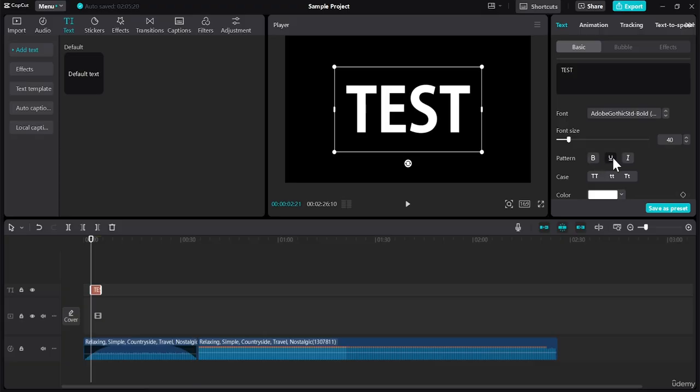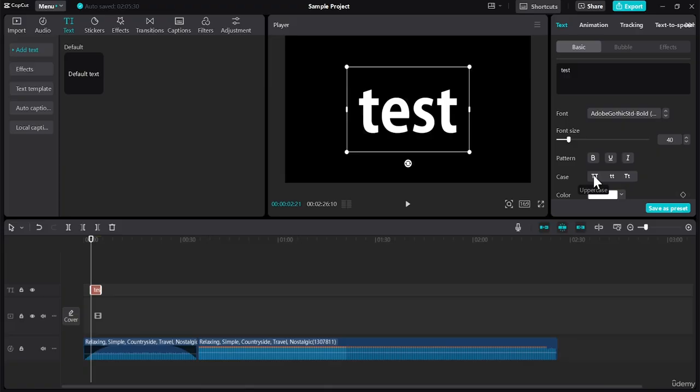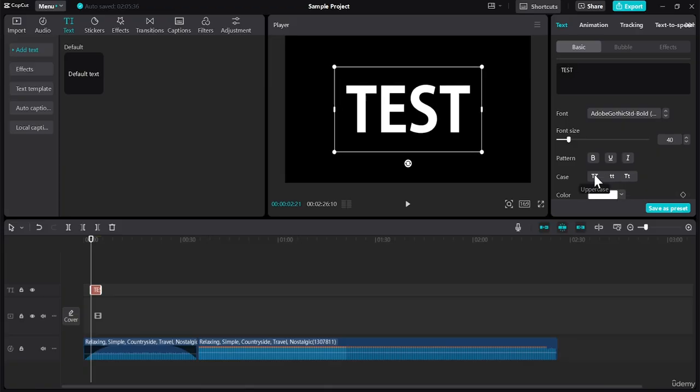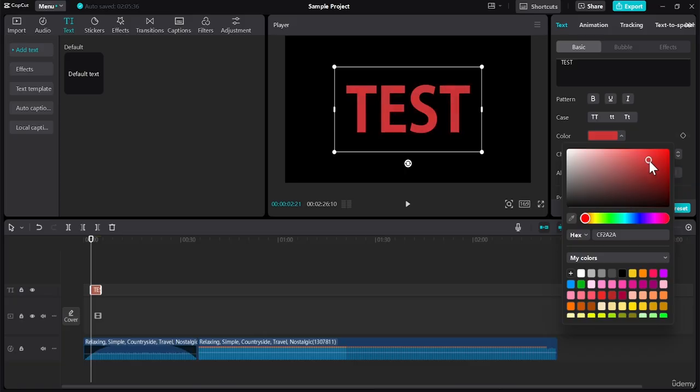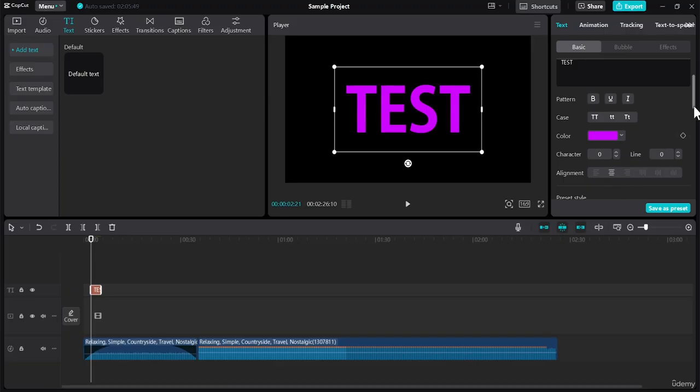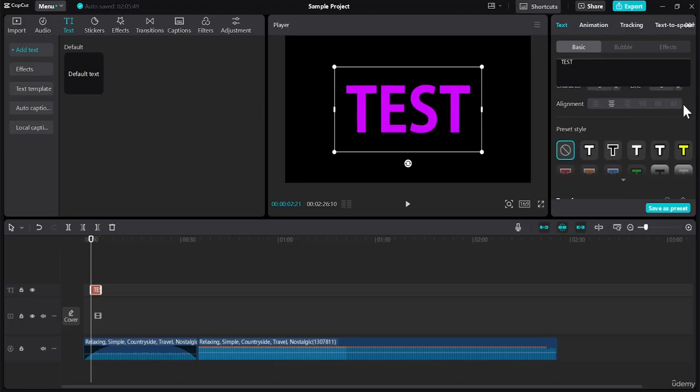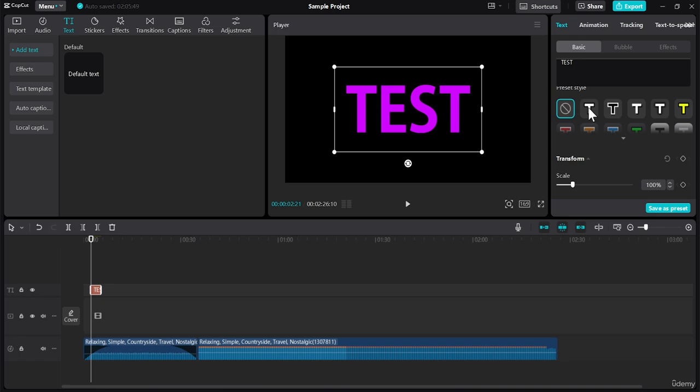And now you can also make it bold like this. Let's unbold that. And you can also use the underline or make it italic like this. Let's use case. So this is the uppercase, this is the lowercase, and this is the first letter title case, which is this. So after that, let's head back down. And now you can also change its color like this. Let's input purple. After that, you can also align the text.